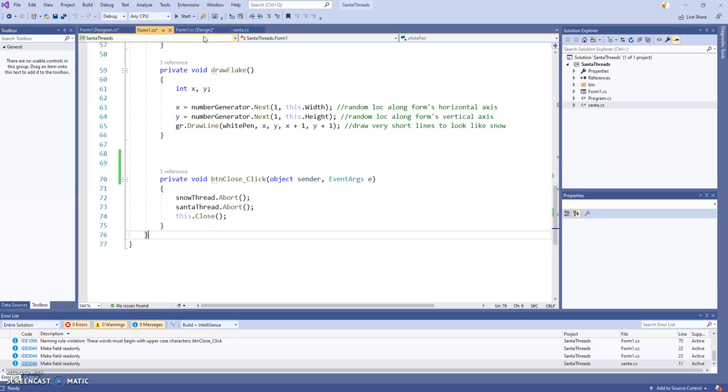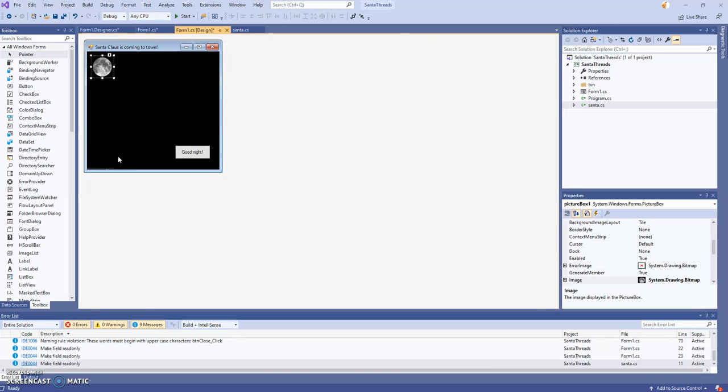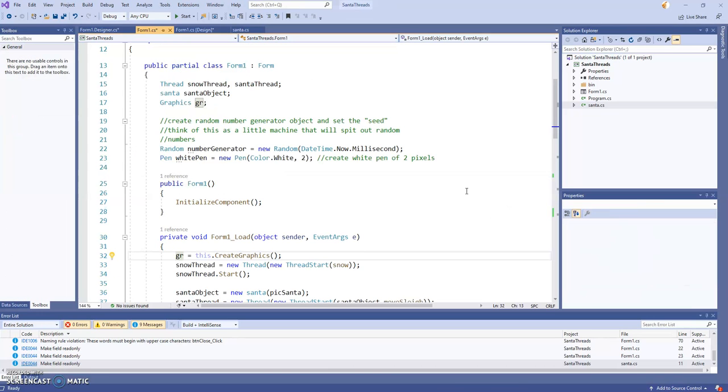And now I have the form here. Let's see what's going on. The form is going to have the snow. It's going to create the threads and have the snow in it as well. So up at the top here, I have the 2 threads I'm creating. The snow thread, which is going to run in its own thread. And then the Santa thread is running in his own thread. I have to create the Santa object. The snow we're just taking care of right here in the form.